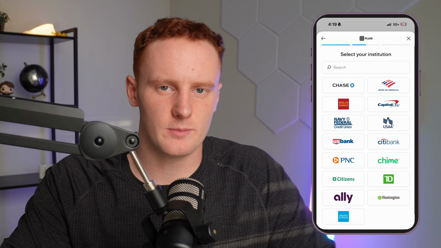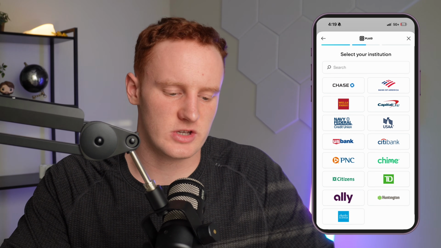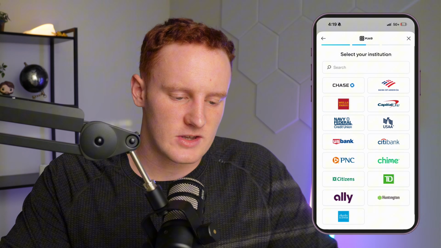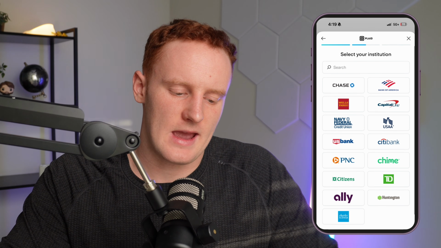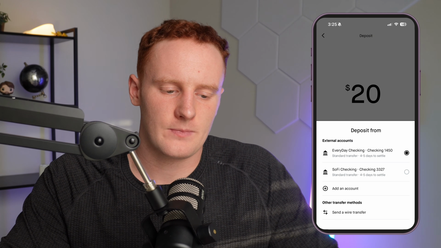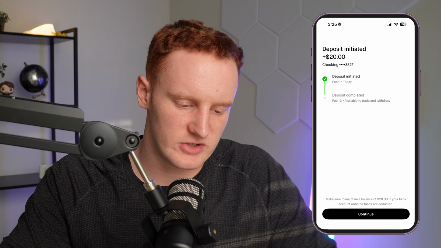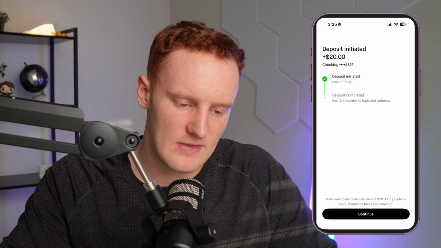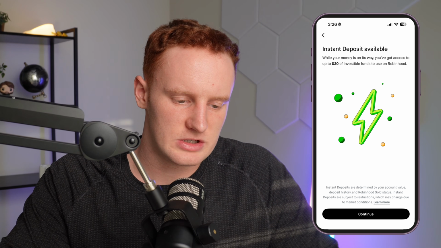Plaid is very secure. Basically, every single financial institution uses it, but it'll bring you to this page right here where you can choose your bank and then log into your bank. After you do that, it will be linked and you'll see it under external accounts. And then you will be able to hit continue.